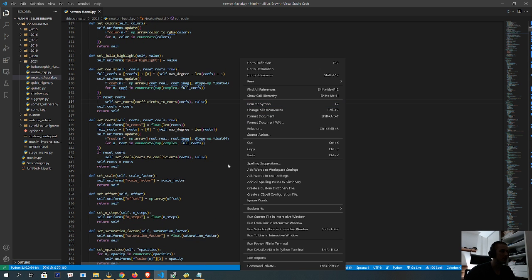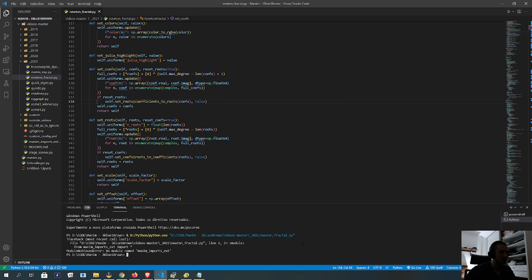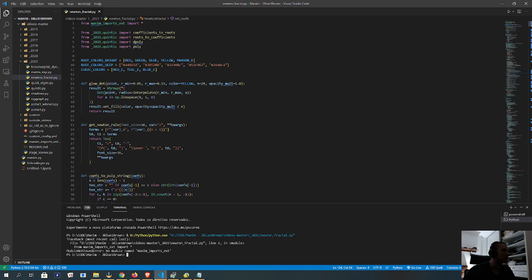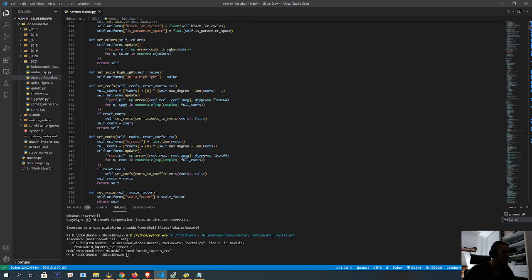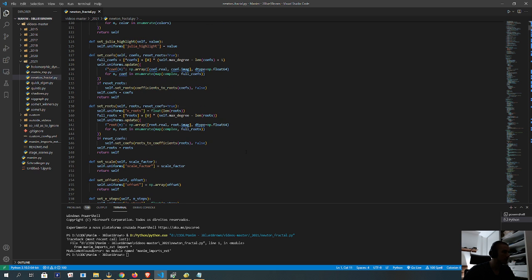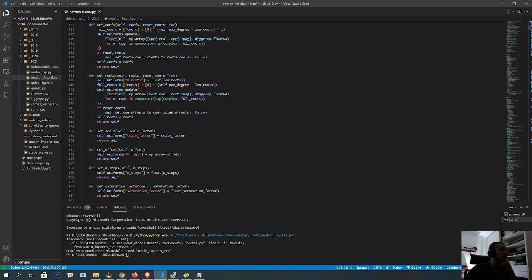Let me see if I can run this. Home module name. Yeah, I'm gonna have to install Manim first in order to be able to do this. And I think it's gonna be better to start small with some simple programs, then I can start to understand how this was done.